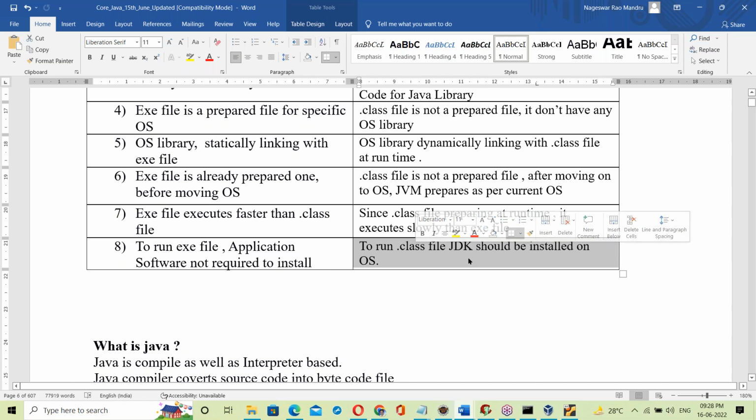But to run a .class file, the JDK should be installed. A .class file prepared on Windows OS and executed, tested, works successfully.